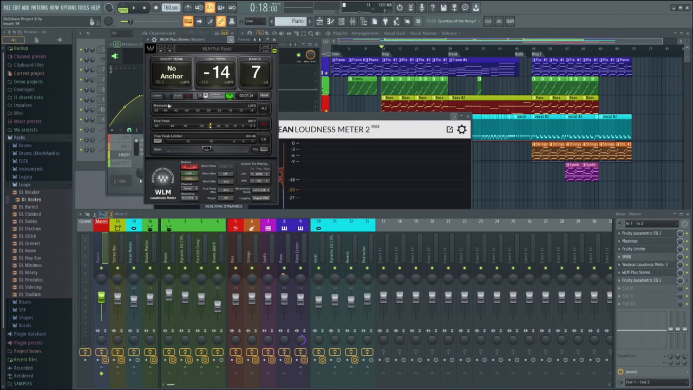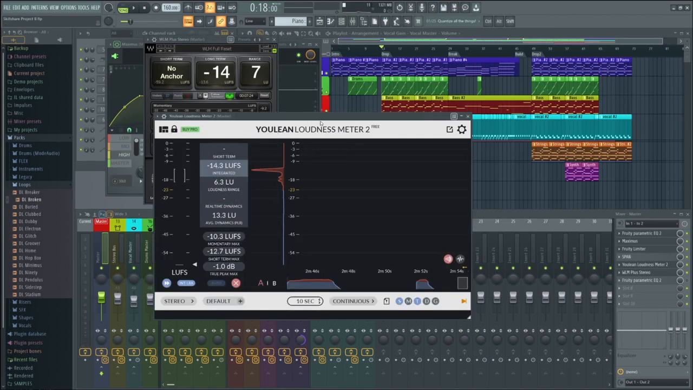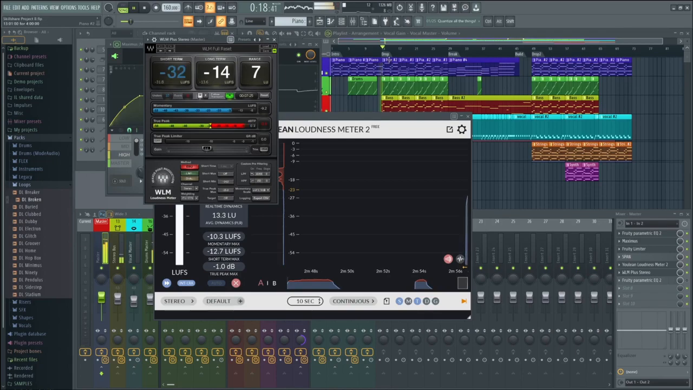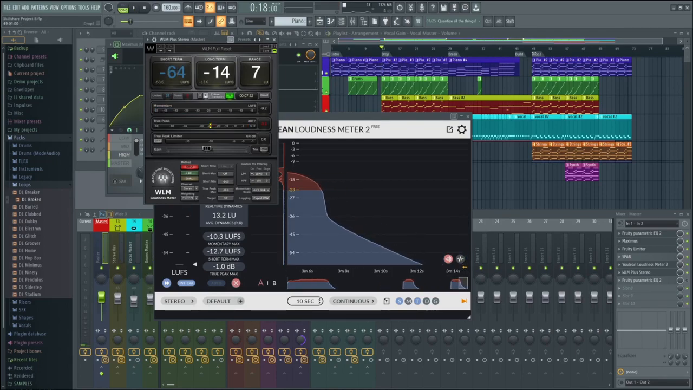I also have this Waves meter. It measures the same thing. The only thing is that you need to listen to the whole track in its entirety to be able to accurately measure the quietest and the loudest parts of your track.